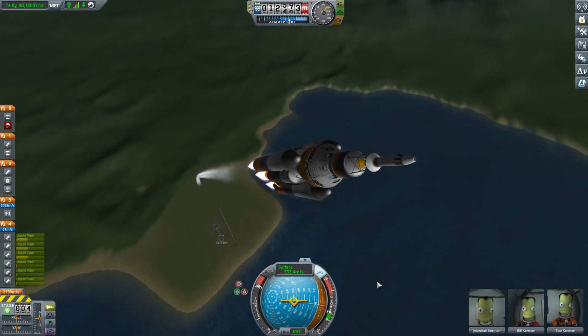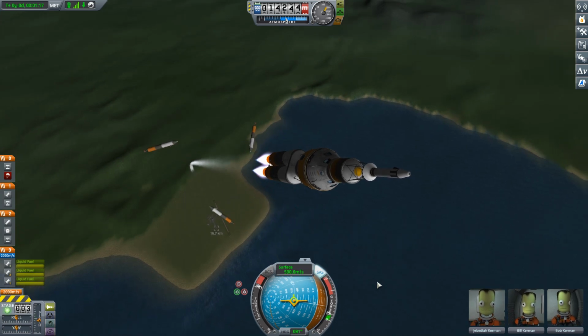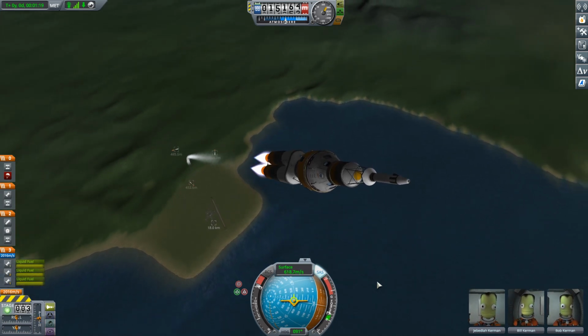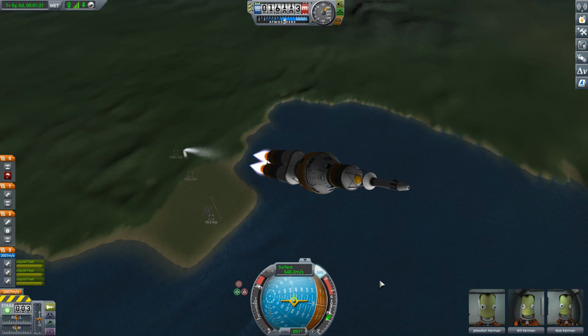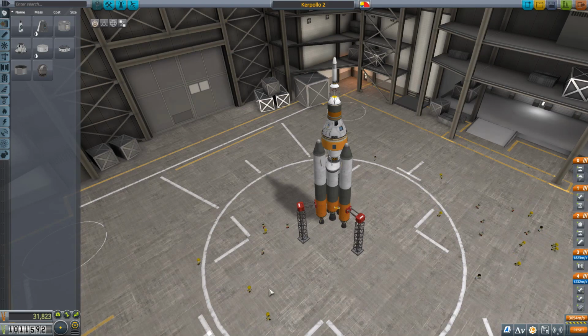Let's see this in action. And there they go, and look at the way they peel away. Isn't that gorgeous? Okay, that test worked very well. So let's get back into the vehicle assembly building.